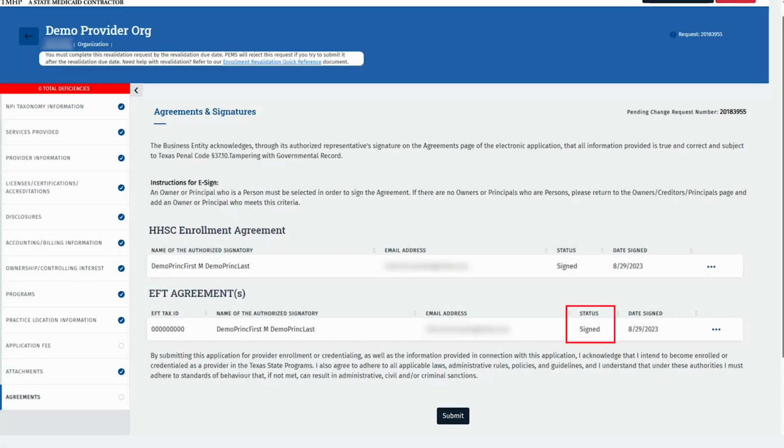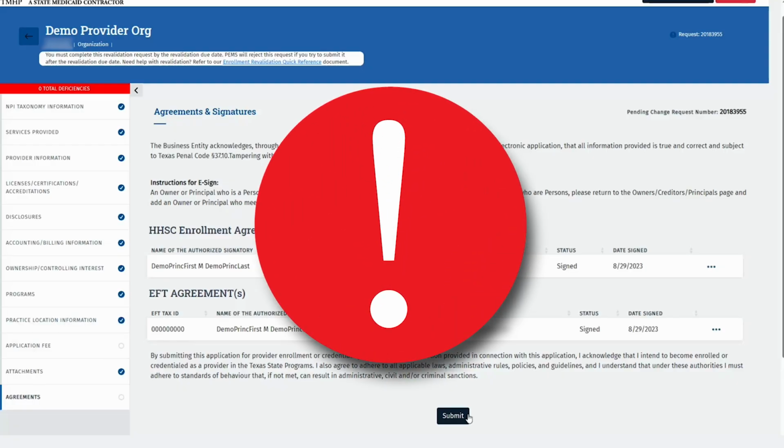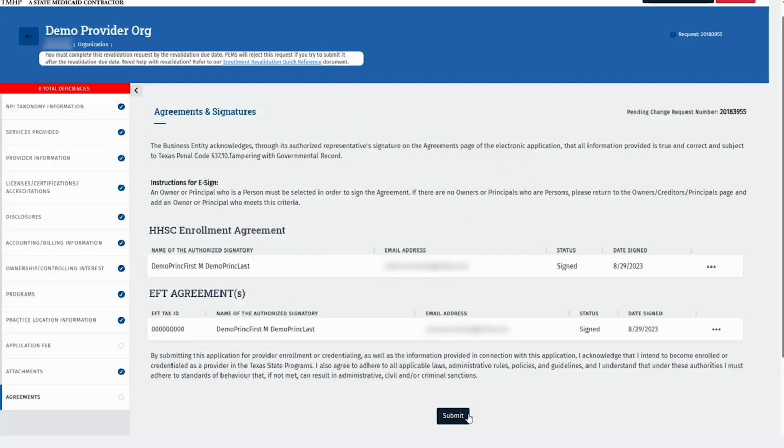Here we see the status is updated from sent to signed, and that we have our Submit button reflected at the bottom. Keep in mind that after clicking Submit, you will not be able to make any updates or changes to your revalidation request. PEMS will run a deficiency check before the request can be submitted. If any deficiencies are reflected, you will see a red circle indicating which tab needs to be completed or fixed before the request can be submitted.